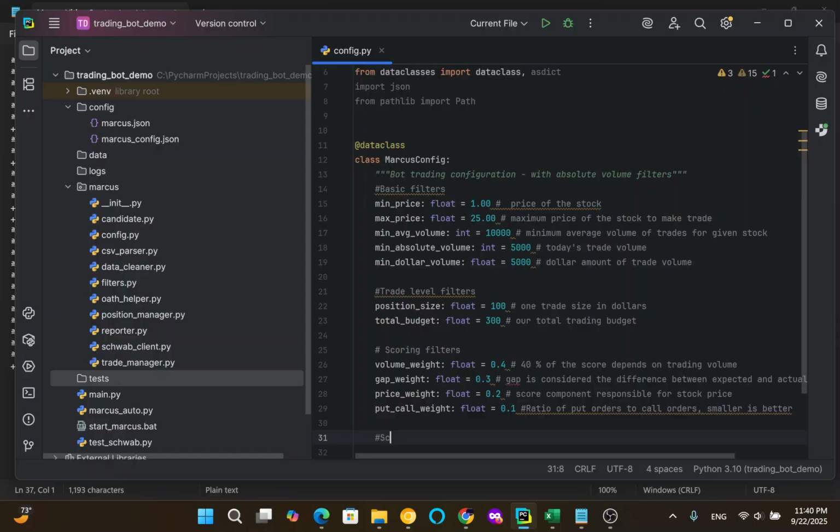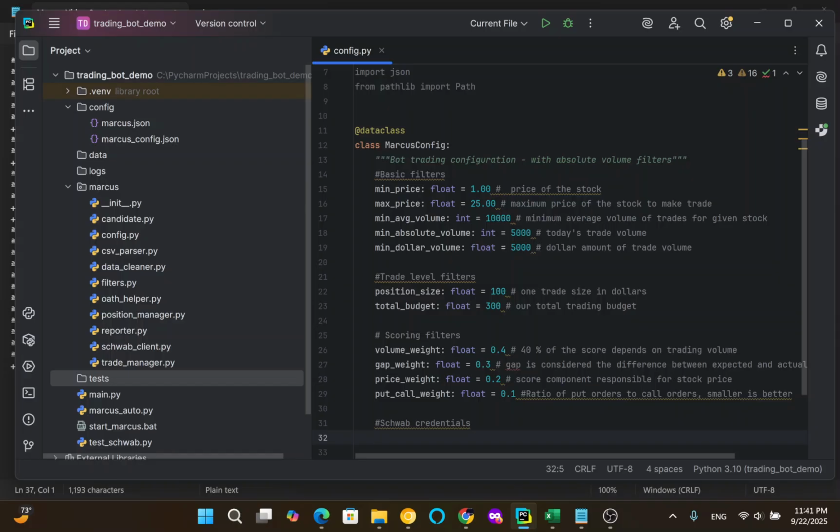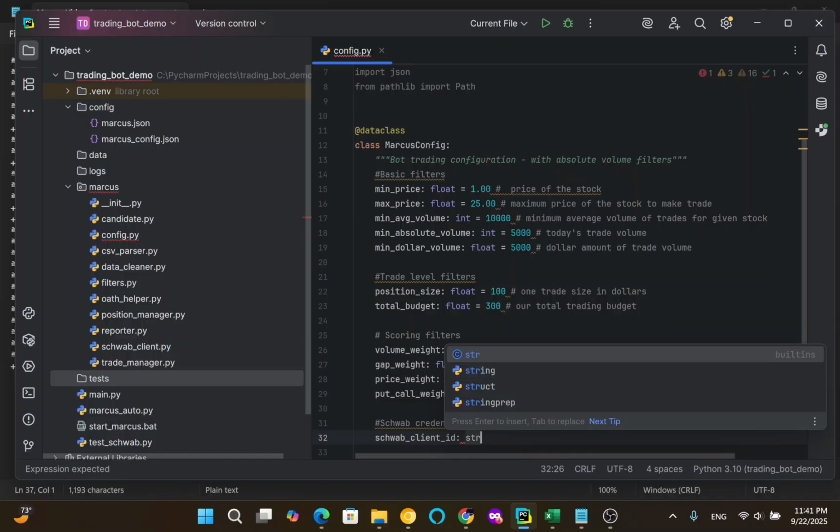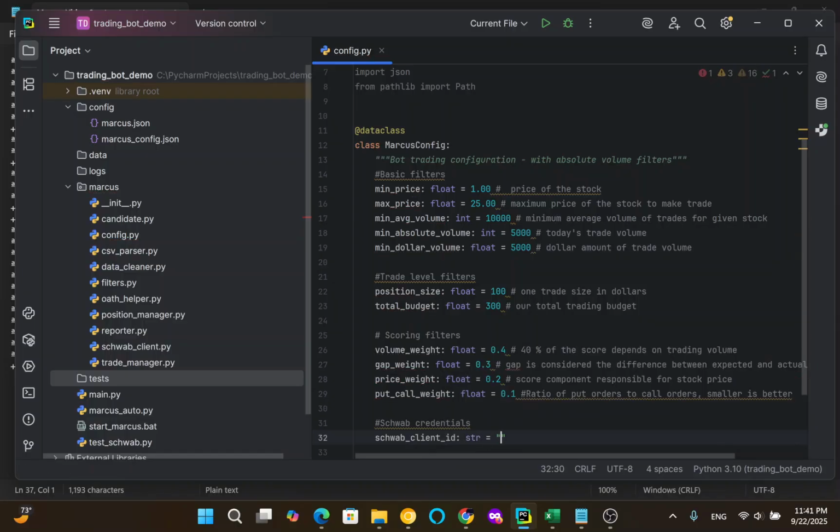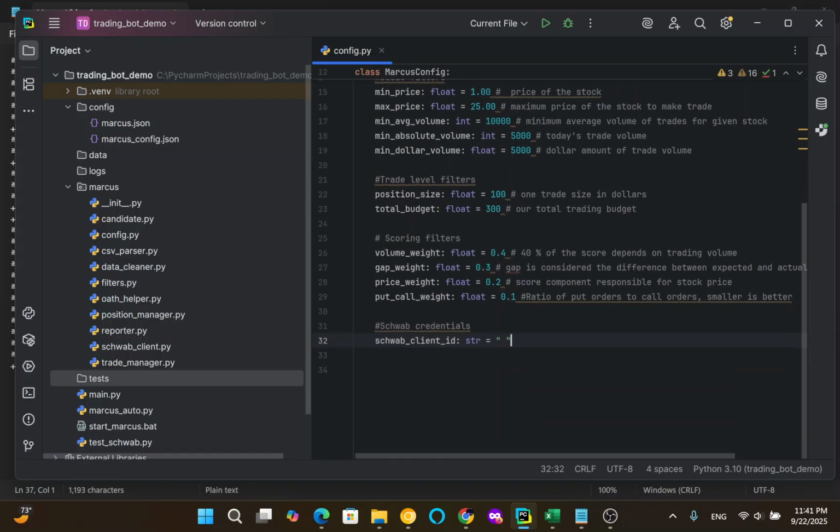So Schwab credentials. Here we'll go Schwab client ID. It will be string equal to... I'm sorry, but I cannot provide you mine. So this one you will have when you create your application within Schwab.